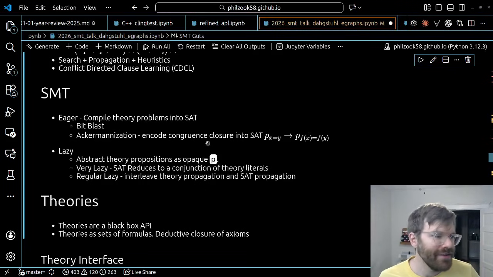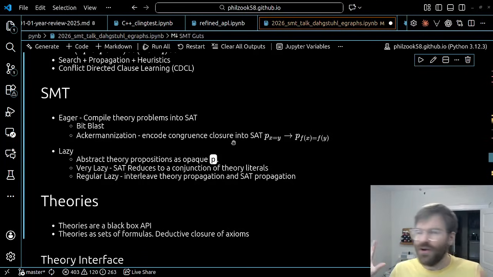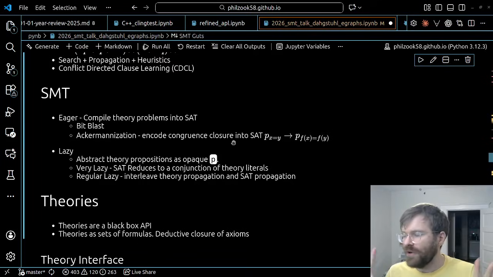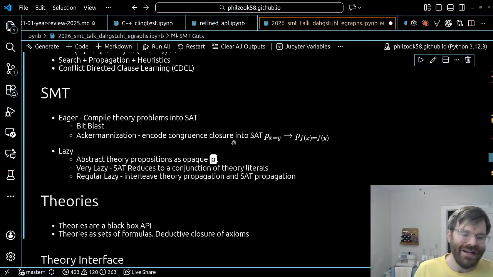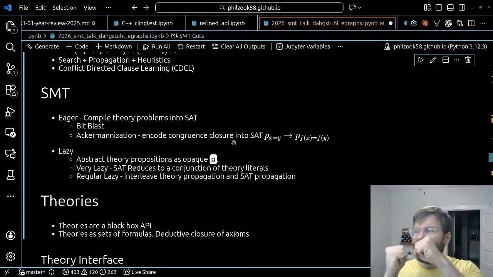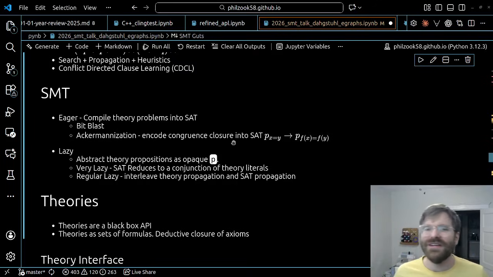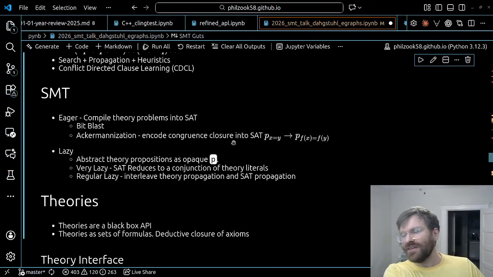You can abstract theory propositions as opaque P's. And from the SAT solver's view, it's just a P and a Q and an R. It doesn't know that it's talking about equality or inequality or whatever. And then the very lazy version of this, you could just run a SAT solver, get that model back, and then check it with all your theory solving stuff, and it's like, oh no, actually that doesn't work. There's a secret clause that the SAT solver didn't know about before, and so you add that into the clause set that the solver has. You run it again, you get a new model, and so on and so forth.